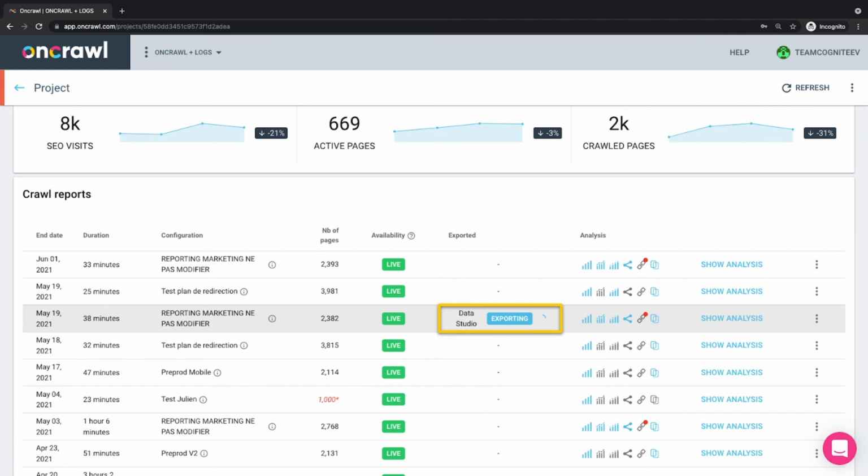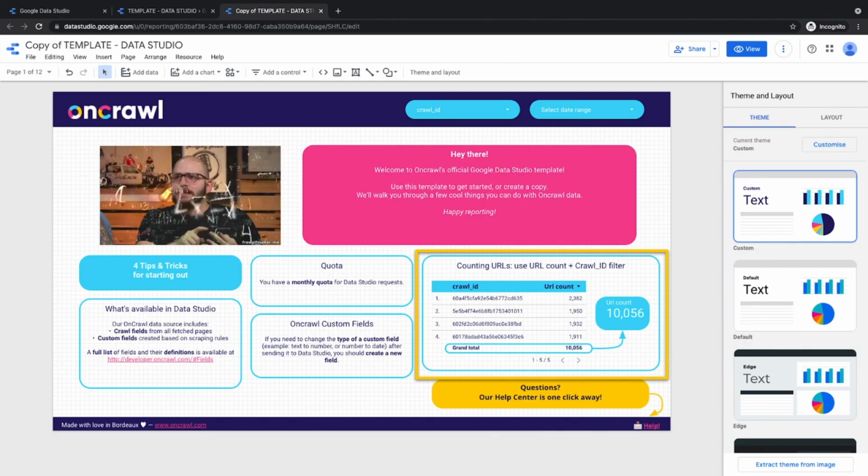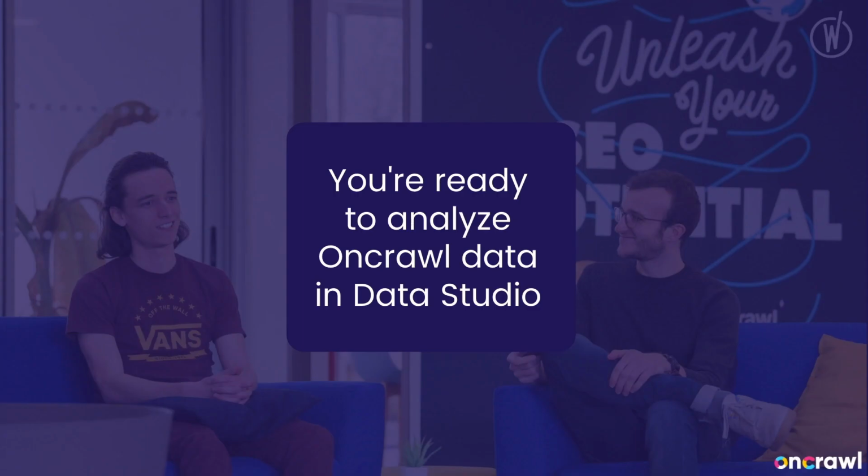This usually goes fairly quickly, but if you have a very large data set, or you're exporting multiple things at a time, or you're just a really fast user, you might see this case. If you wait a moment, you'll see that it's listed as Data Studio being exported and not exporting, which means you can head back and everything should look all right. You now have a copy of this template as a report with your own site's Oncrawl data. Congratulations!